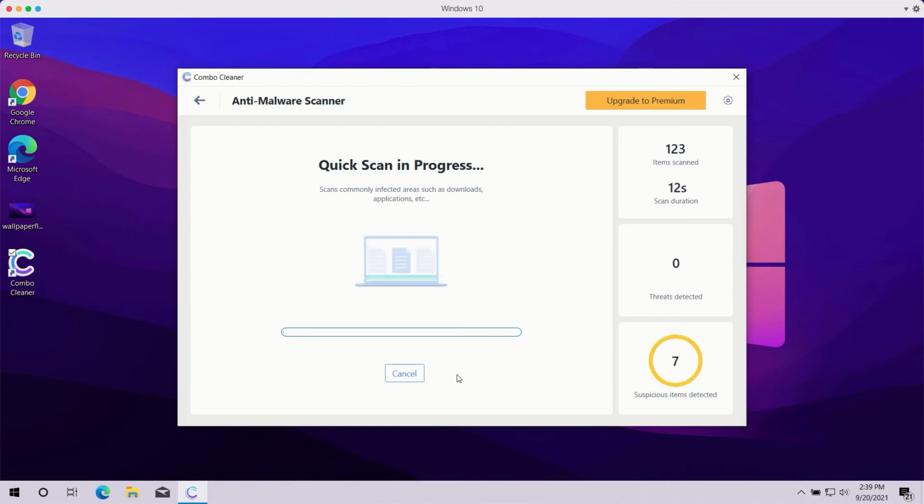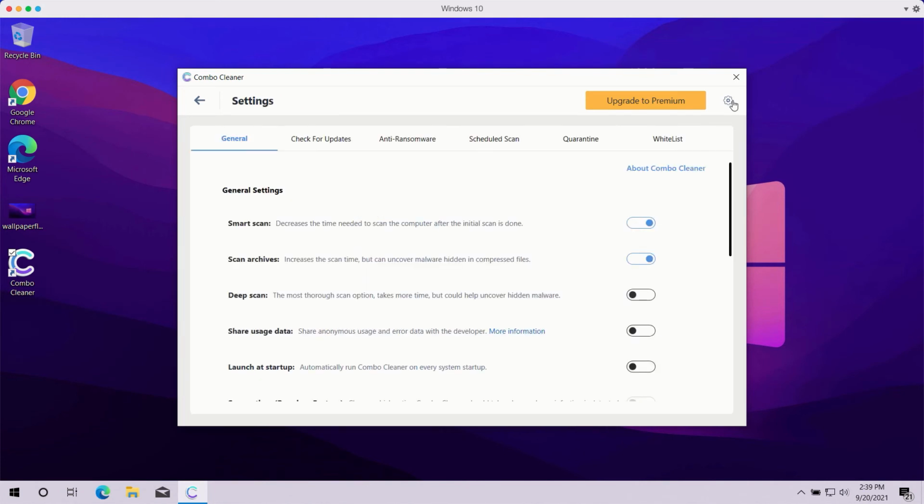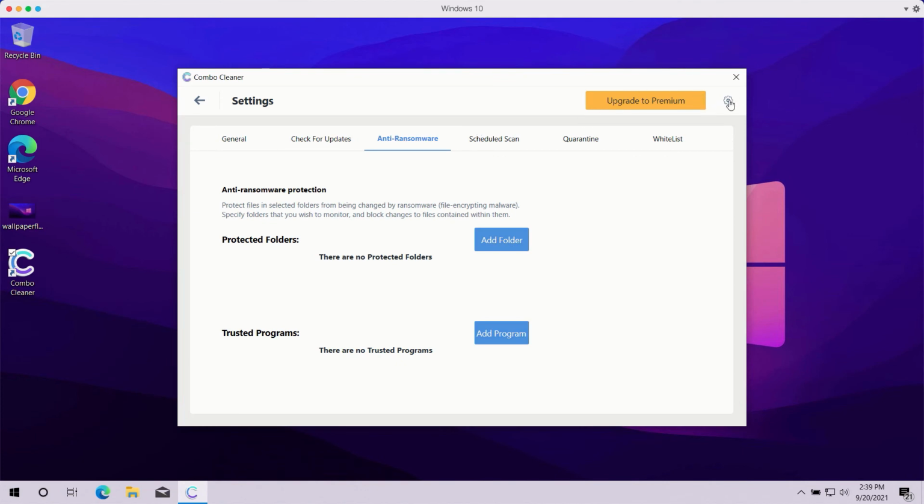The scanning may take a while, it depends on how infected your computer is, but pay attention to some features in Combo Cleaner such as anti-ransomware. You may go to Settings, select Anti-ransomware tab, and you will be able to add the special folder which will be protected against all possible ransomware attacks. However, remember that this particular feature is the part of the premium license only.